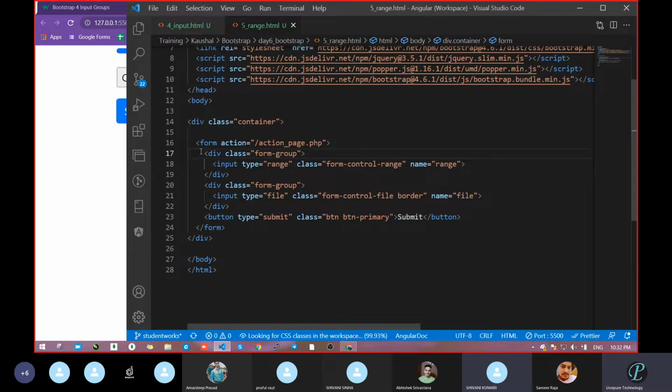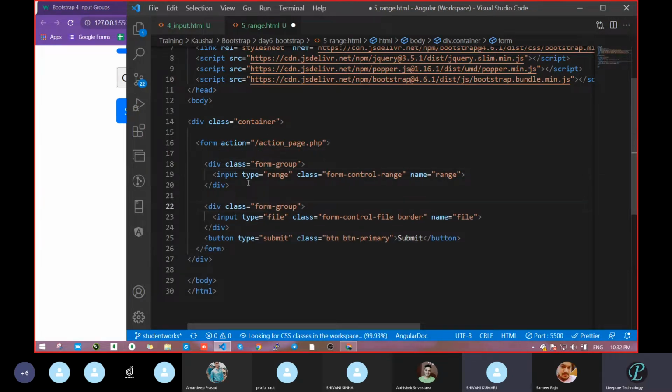So see this div. In this div, on the top we had taken a form group, already we know that. Then input we had taken type equal to range, and the main thing is this class form-control-range, and name, which I already told in the form. What is it going to do? Name property.